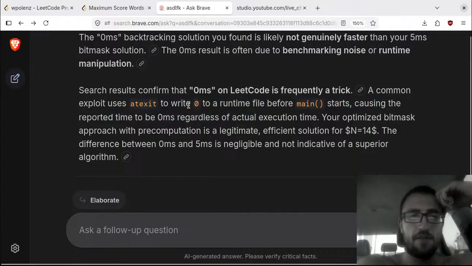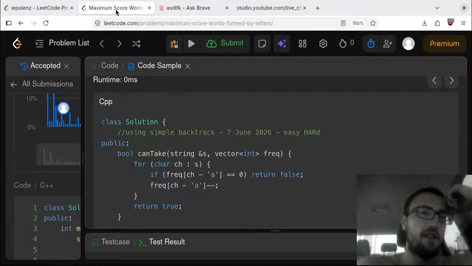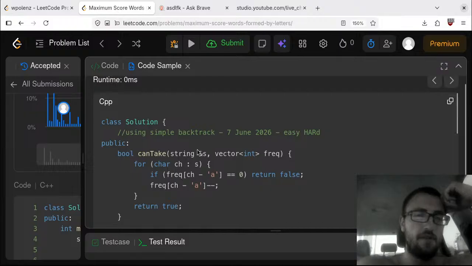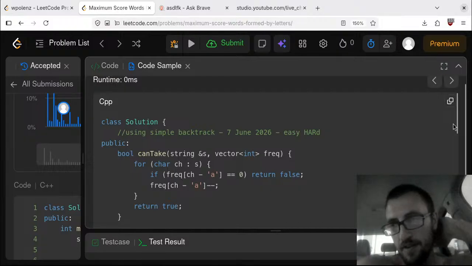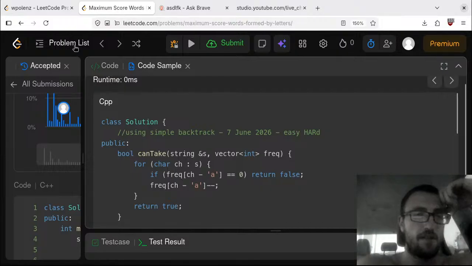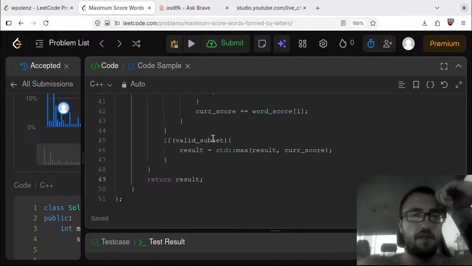Add exit to write 0 to runtime file before main starts. Oh my gosh. That's brutal. That's crazy. Is this really... Let me try something here.